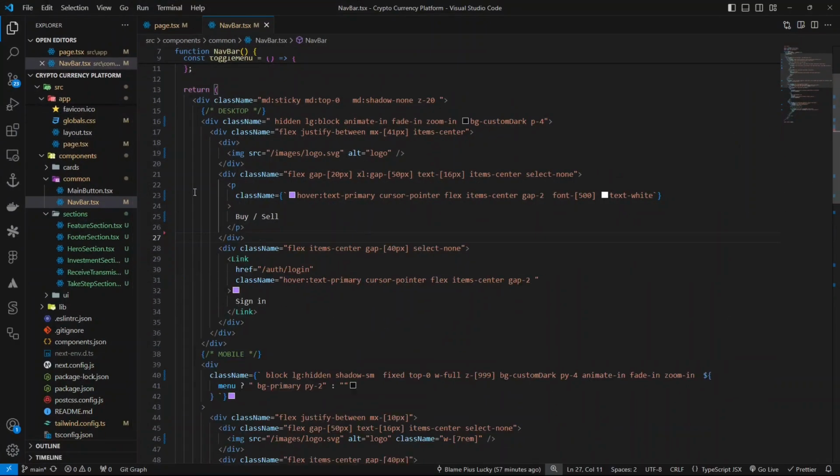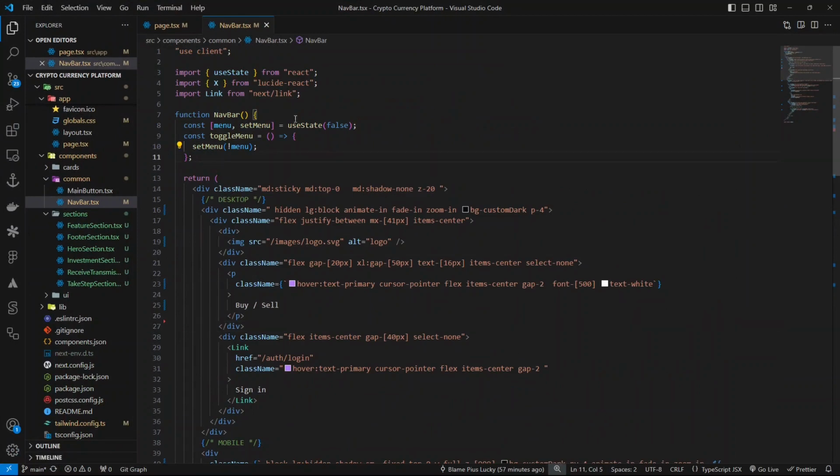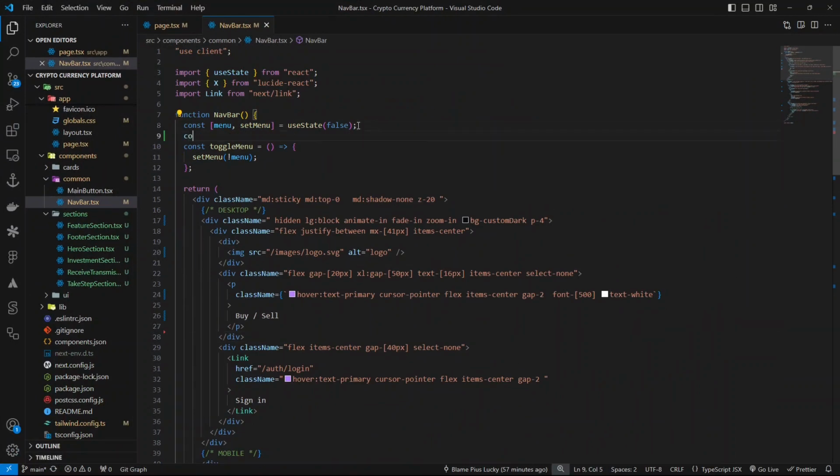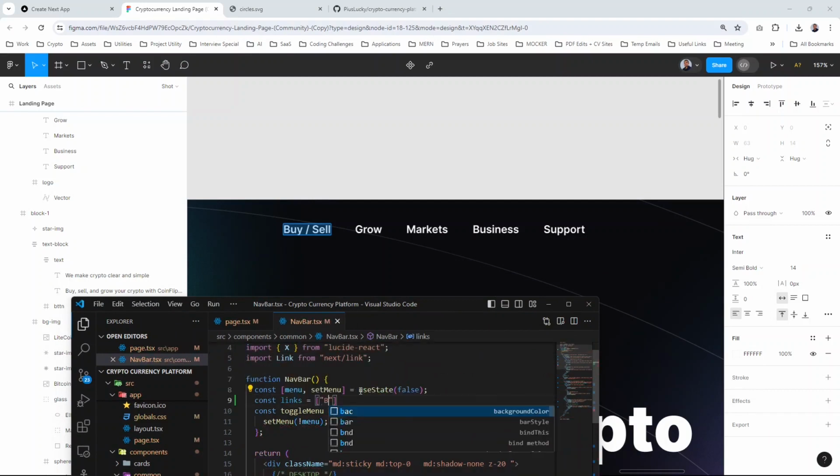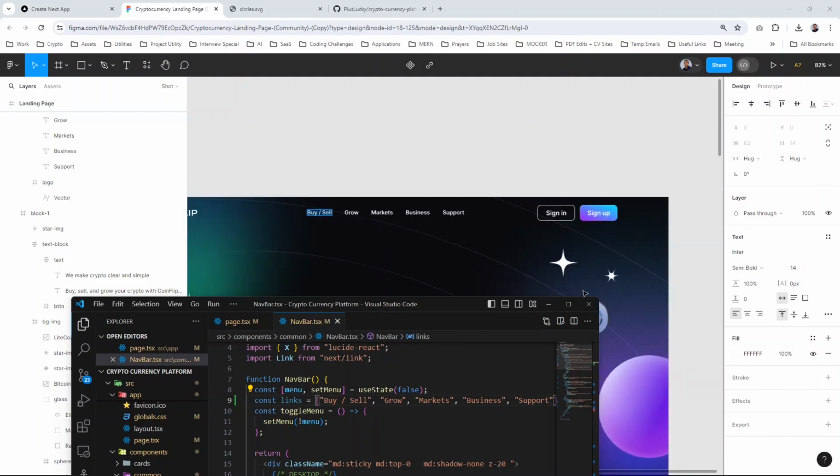Since it's just basic links, I could just do something like this. Let's grab the names of each of the links. The first one is buy / sell. The next one is grow. The other one is market. The other one is business. The other one is support. Those are the relevant links, I think.